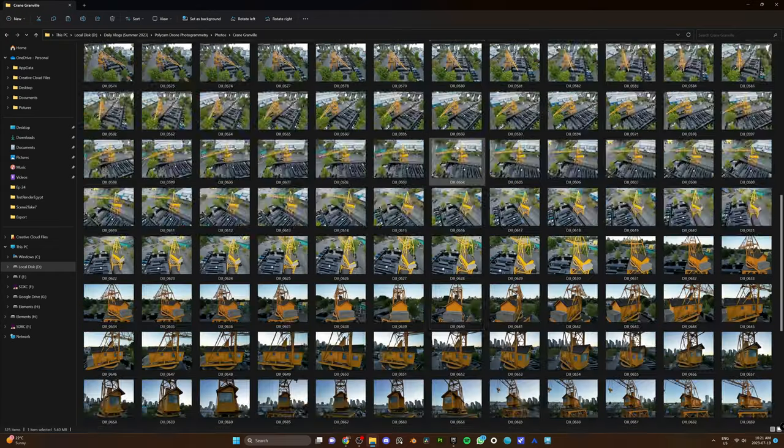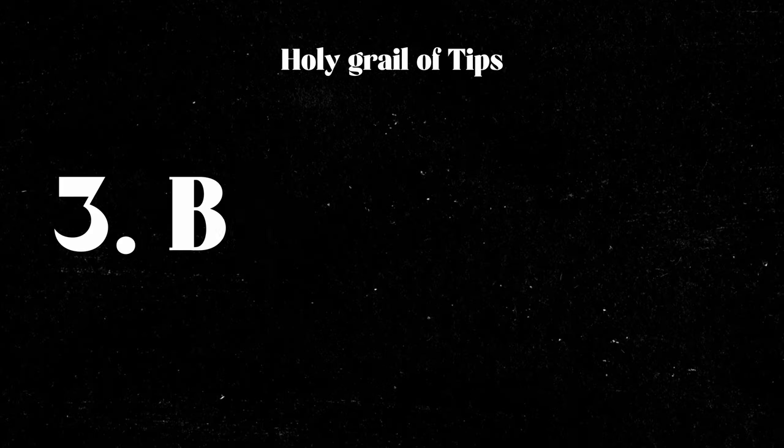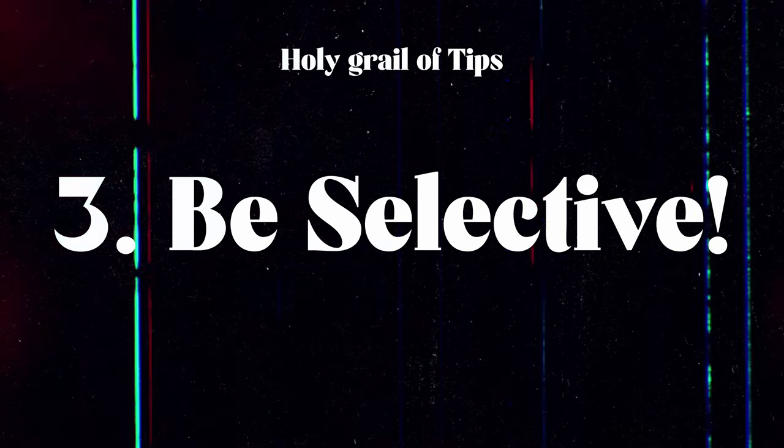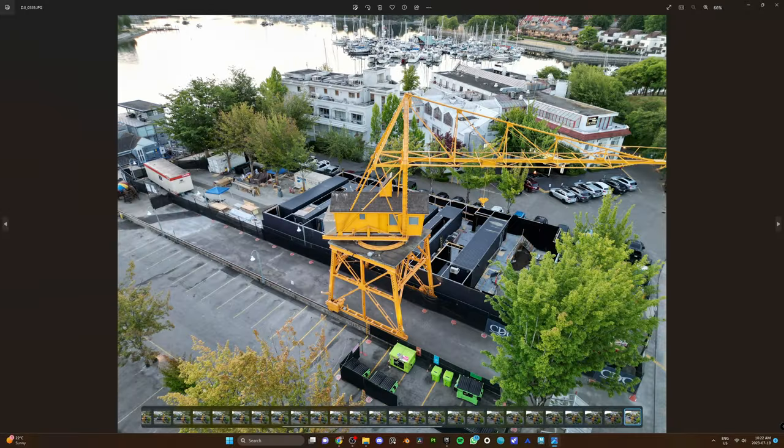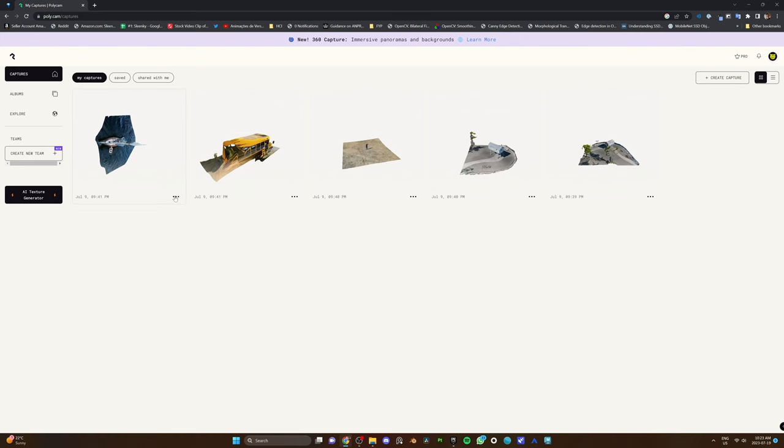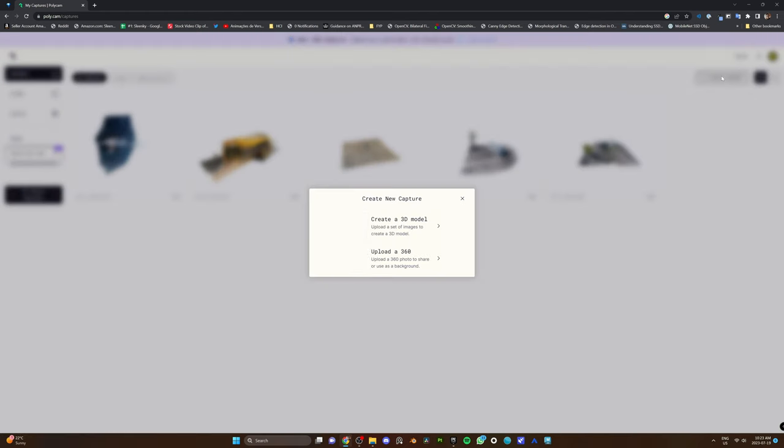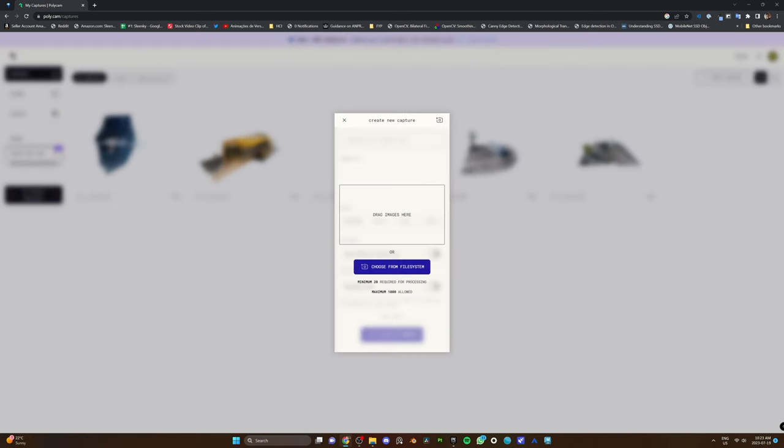We came back home, and before uploading 300 photos into Polycam, we went through all of them and removed any blurry or out of focus photo, because those will only ruin our final result. Then we went to poly.cam and created a new capture, created a 3D model, and uploaded all the images.